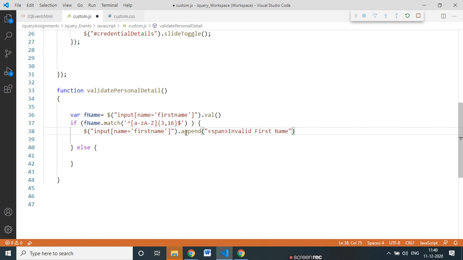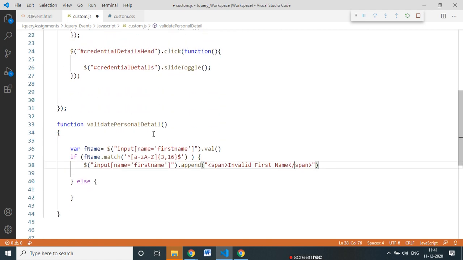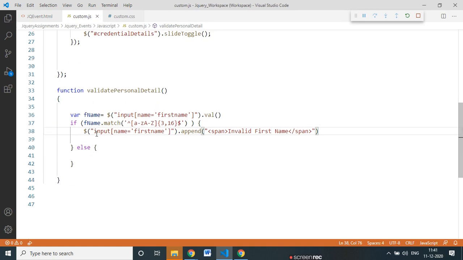Okay, invalid first name, and your span will be closed here. Okay, and this is a background, backslash. Okay, slash. Now save this. Now it will append the span here.